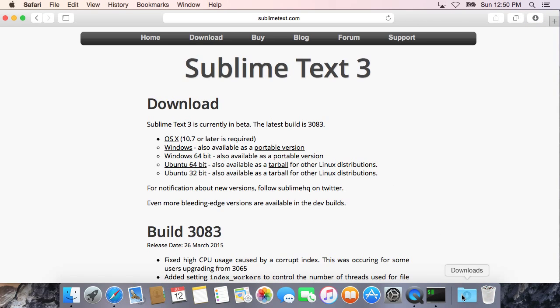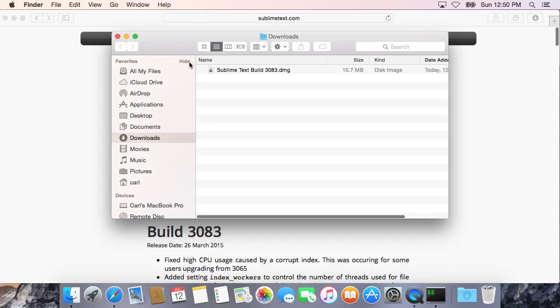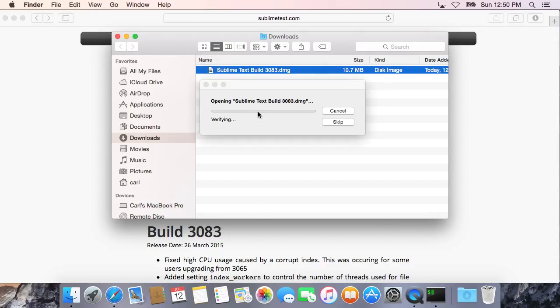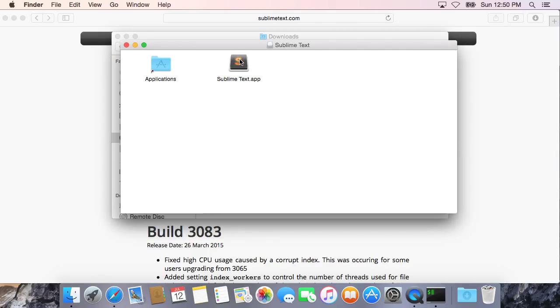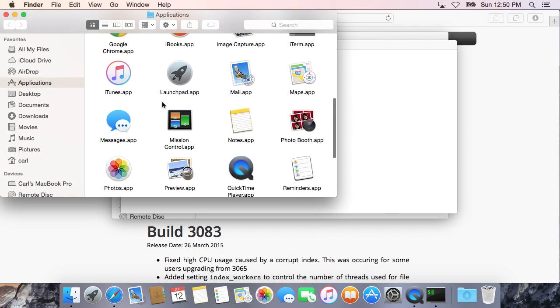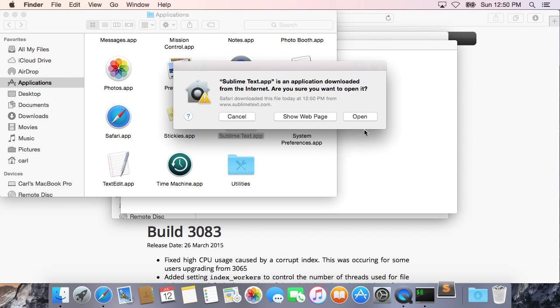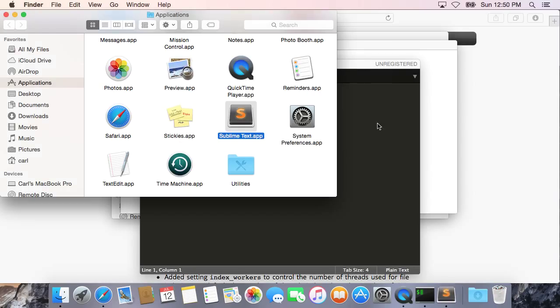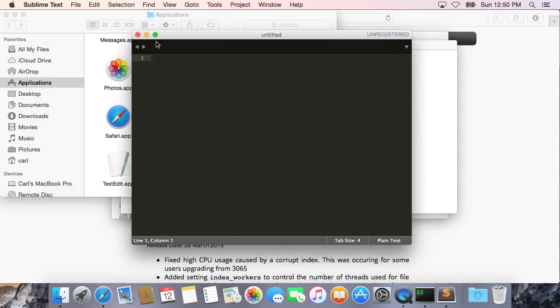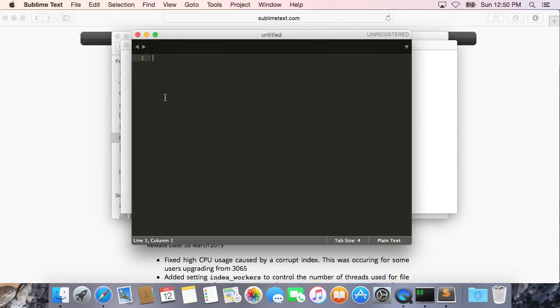Once the download is finished, navigate to your download folder, and we'll double click the Sublime Text DMG. And finally drag Sublime Text app into the applications folder. Now we can double click Sublime Text in the applications folder to launch Sublime. Click open. Now we have our editor installed. Now we can get started installing Ruby.